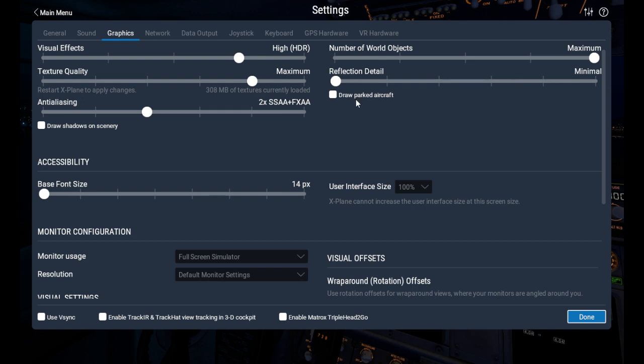Reflection detail, well, that I've always left at minimum, to be honest. There's no real obvious gain in keeping that anywhere else in terms of the visual fidelity of it, and it is a frame rate hogger. I don't think it's very well optimized either at the moment, so keep that at minimum.